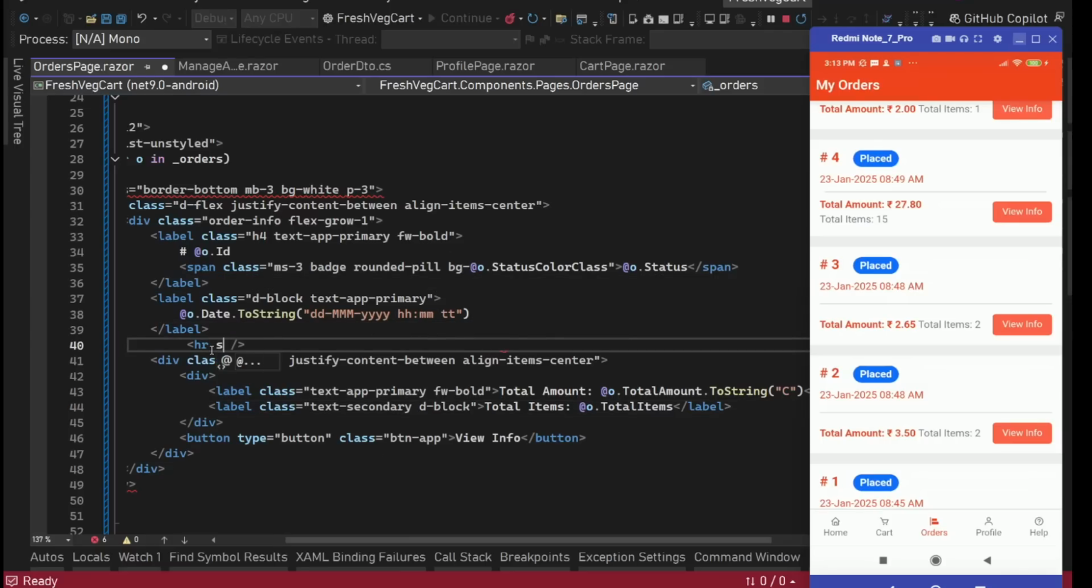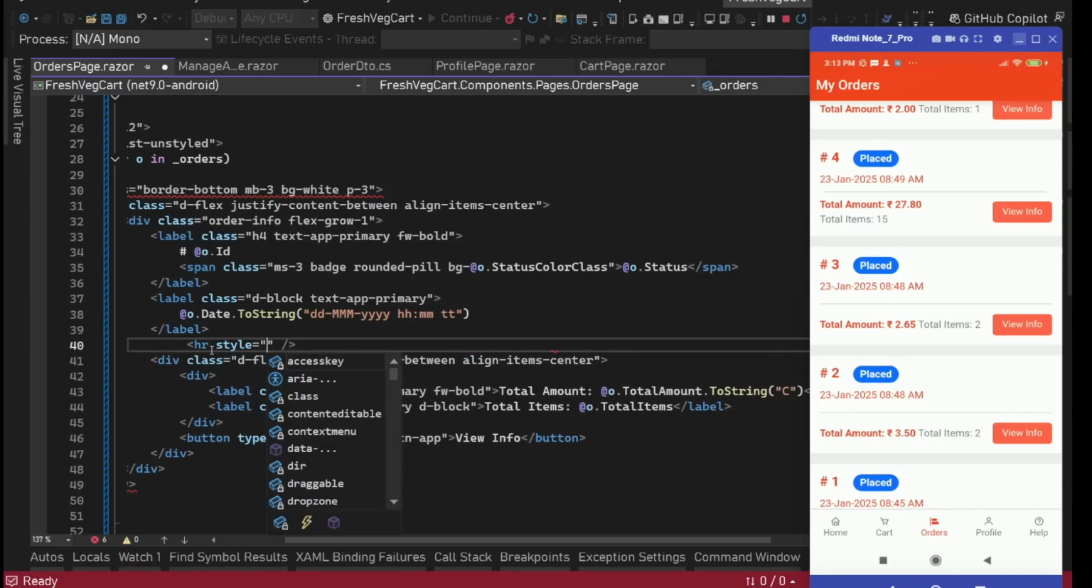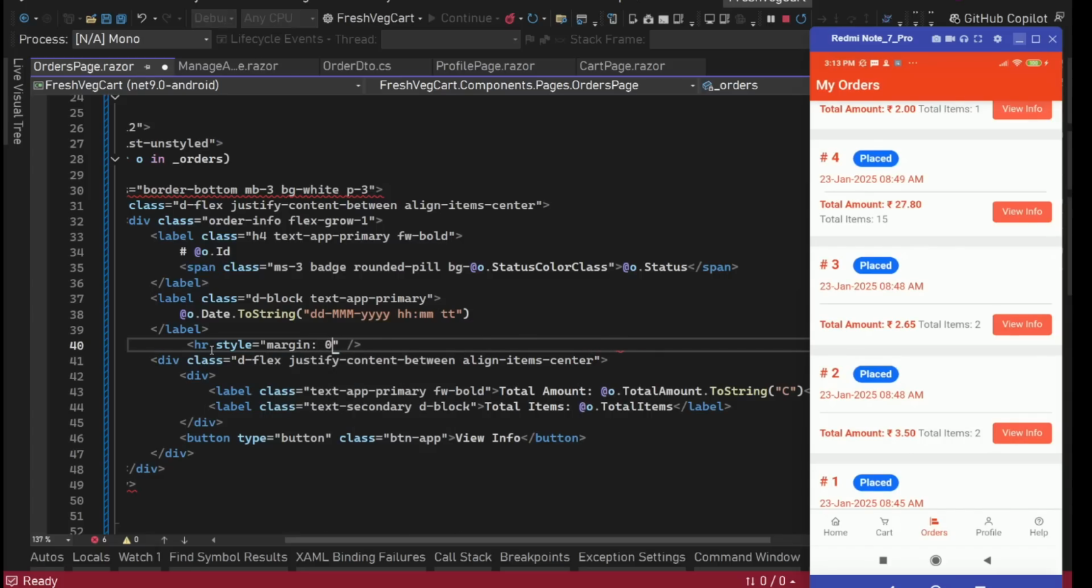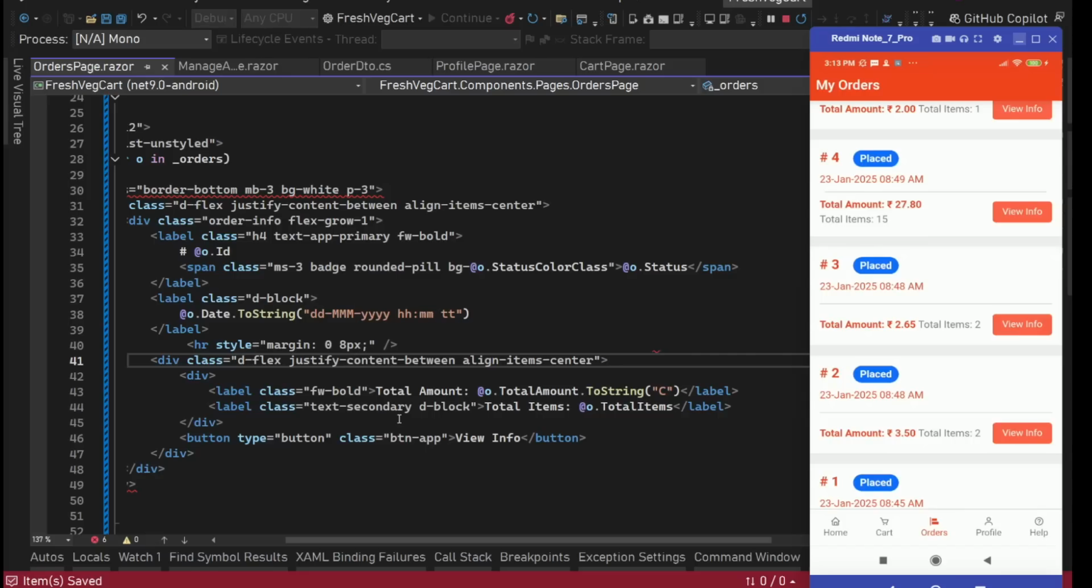So here we have HR style. We'll say margin 0 pixel and 8 pixel. Okay. Then on this thing we have d-block, which is fine. We have this thing, which is fine. Then text primary on this thing, it is good. Then here we will have for the date, we are going to have the default. And for these things also, the total amount and total items, we are not going to use those colors.